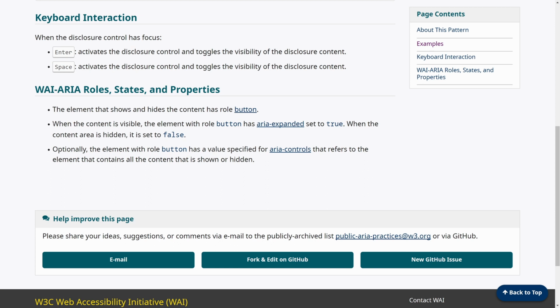We also have to make sure that the button element has the attribute of ARIA expanded set to true when the content's visible, and ARIA expanded set to false when the content's hidden. Although it doesn't explicitly say it on the page, we also need to be sure that other top-level links on our menu that do not have dropdowns don't include this ARIA expanded attribute, since that will confuse screen reader users by making them think that dropdown exists even when it may not.